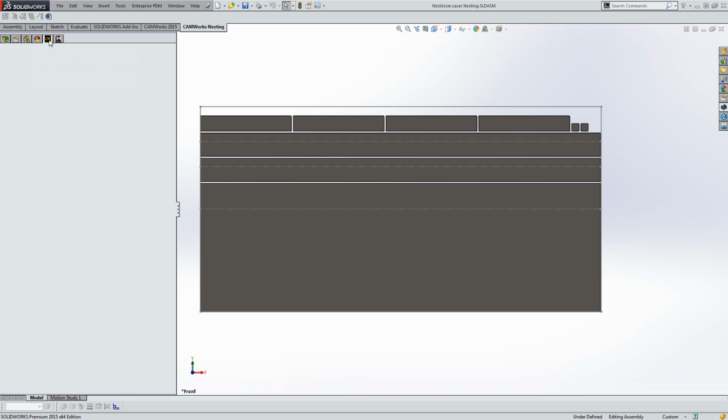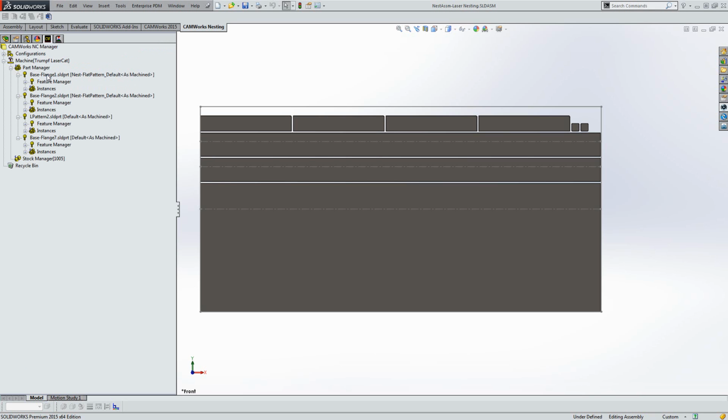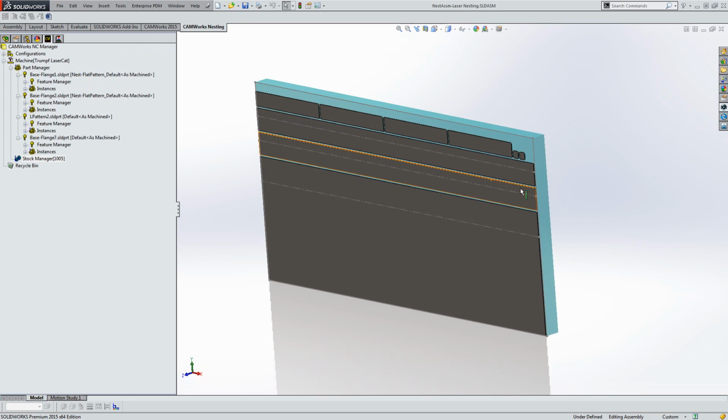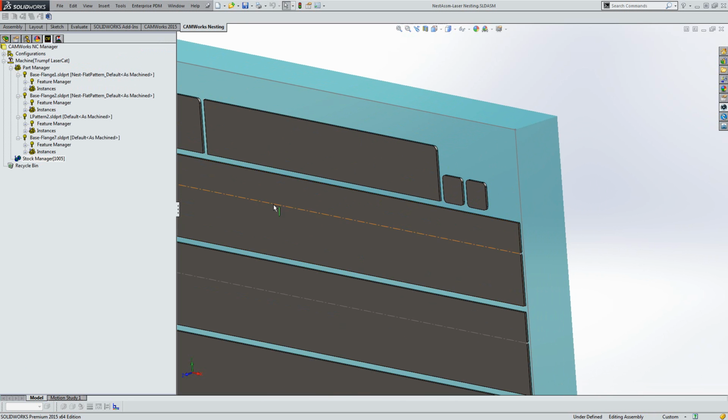So if I go over to the CAMWorks tab, you'll see here it already has all the parts selected. It already has the sheet laid out. As you can see here, it already knows the boundary of it.